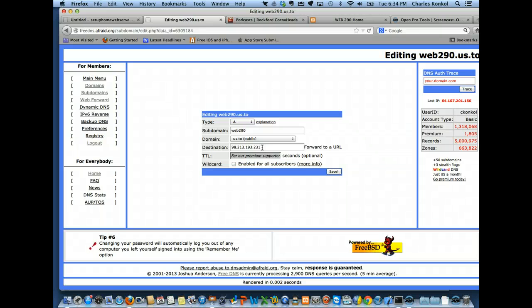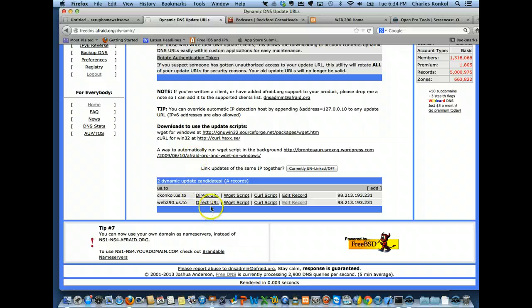So if you click on the dynamic DNS on the left side of the screen, scroll down to the bottom, like it says on number 3, click on direct URL. I'm going to do it on the web290.us.20. And notice it says here that it updated to that IP address in 0.166 seconds. But I don't care about that. What I care about is this right here. After the question mark, there is a code. See that? That's what it's referring to on number 3. That's the one you want to copy.